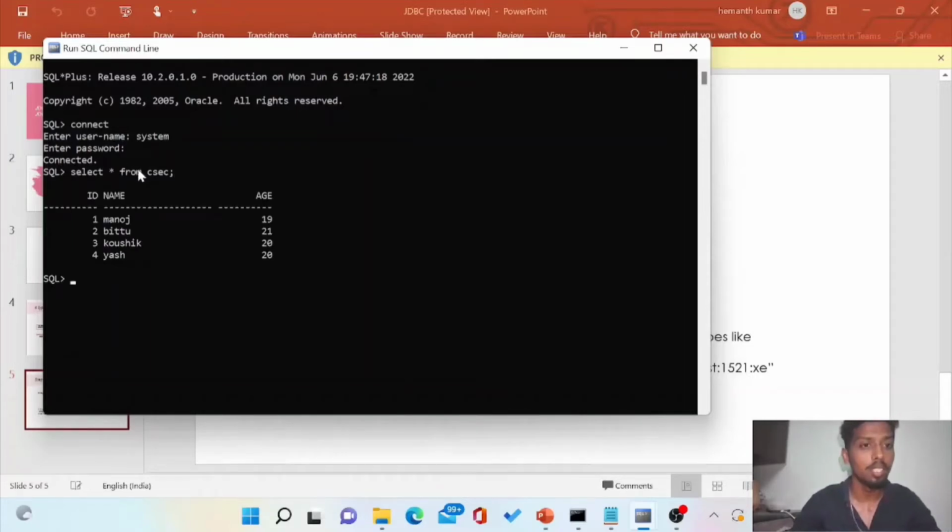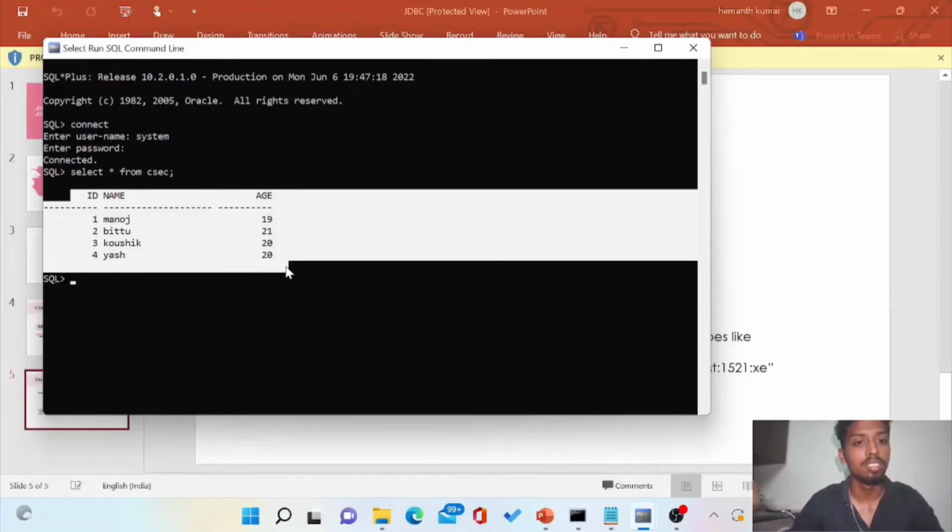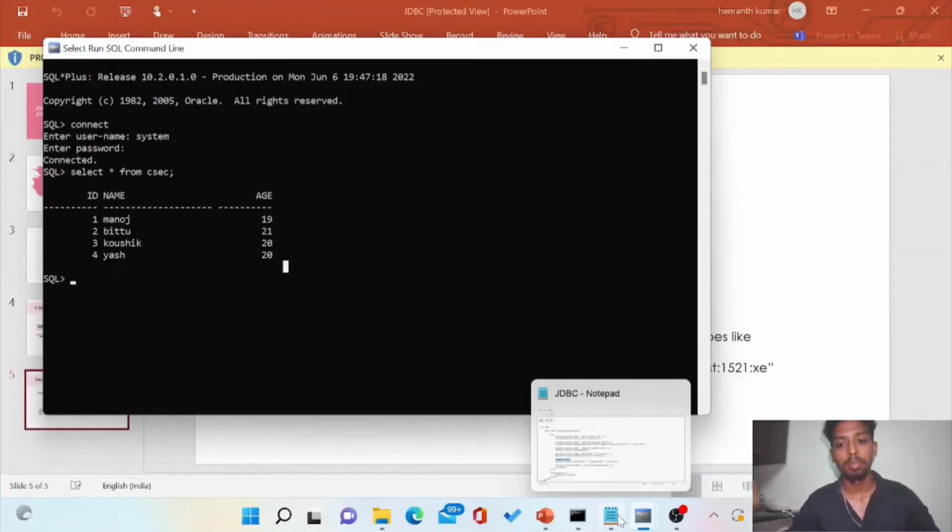Here I am using a CSV table in my Java application. The data contained in the CSV table is this. And now let us go to the program.